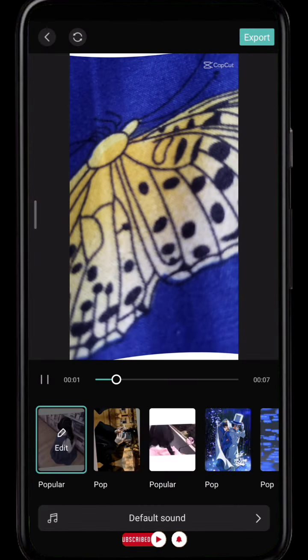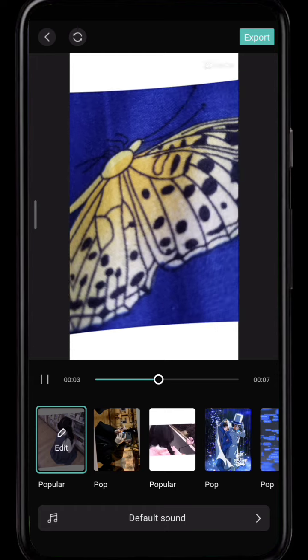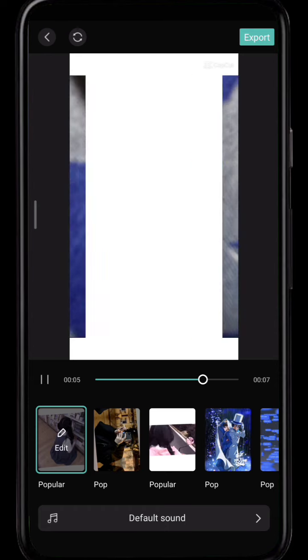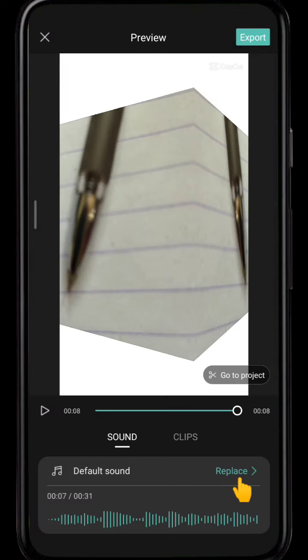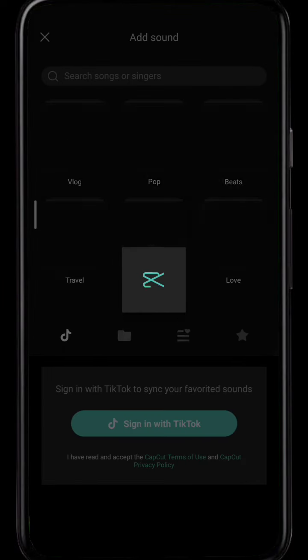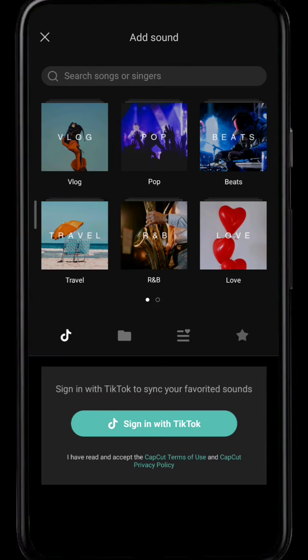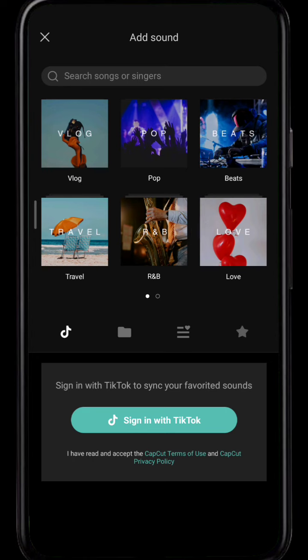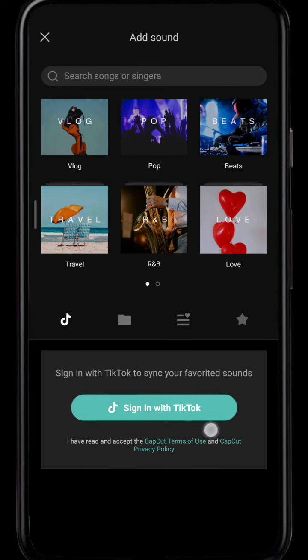So once you're satisfied with the template that you have, you can also change the sound. You can change it by tapping Replace right here. So you can choose which you want to do. You can sign in with TikTok as well if you want to sync it to your favorite sound from TikTok.